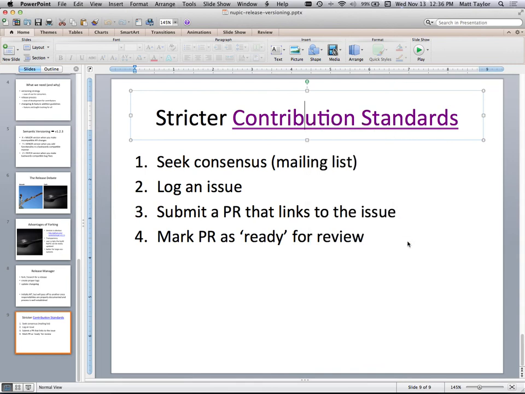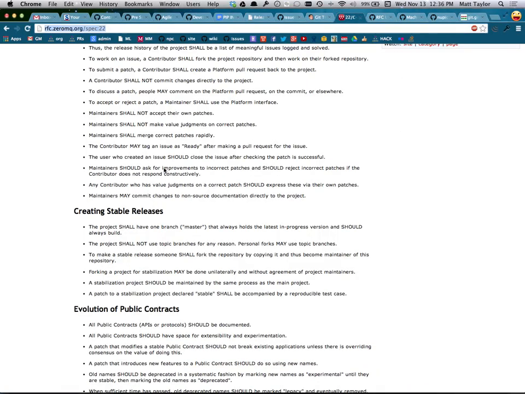Okay, so the last topic here is some stricter contribution standards, which I've been documenting, as a part of the whole C4. What does C4 stand for? Code. There's code and contract in there.